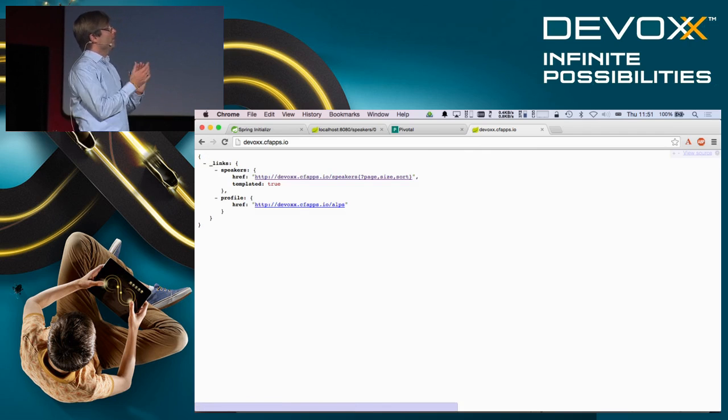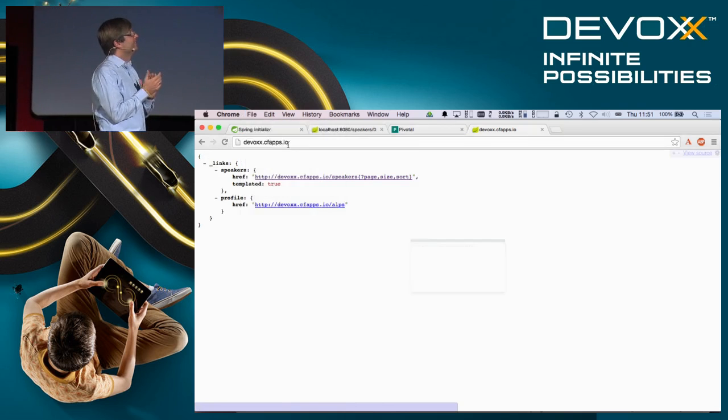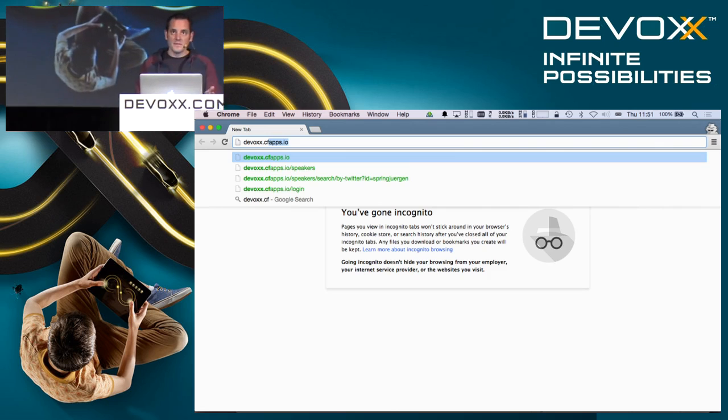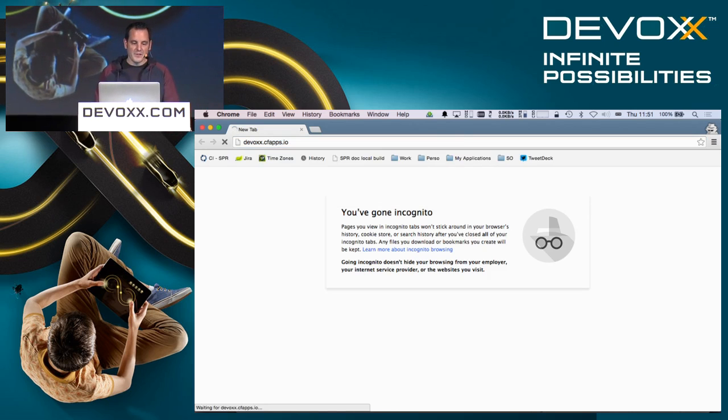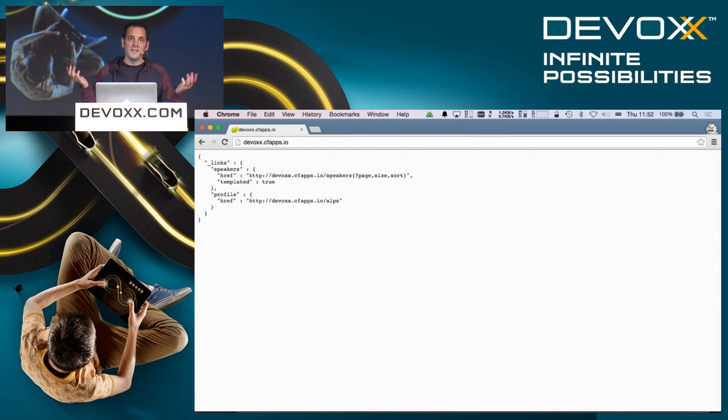Okay. So no login. And I want to show you what happens if I'm incognito, so I'm just disabling everything. That's basically going to redirect me to whatever I need to do. And it will nicely do it.